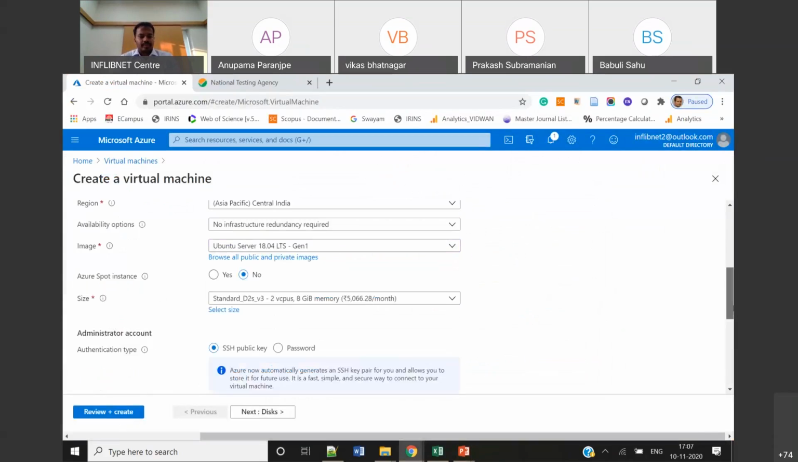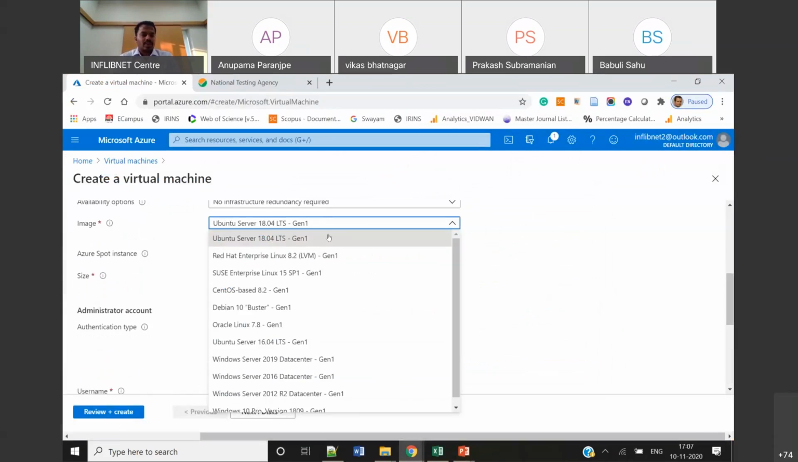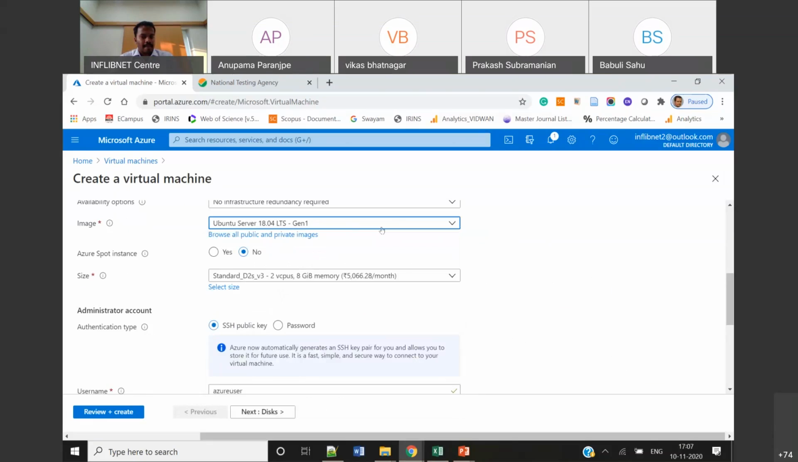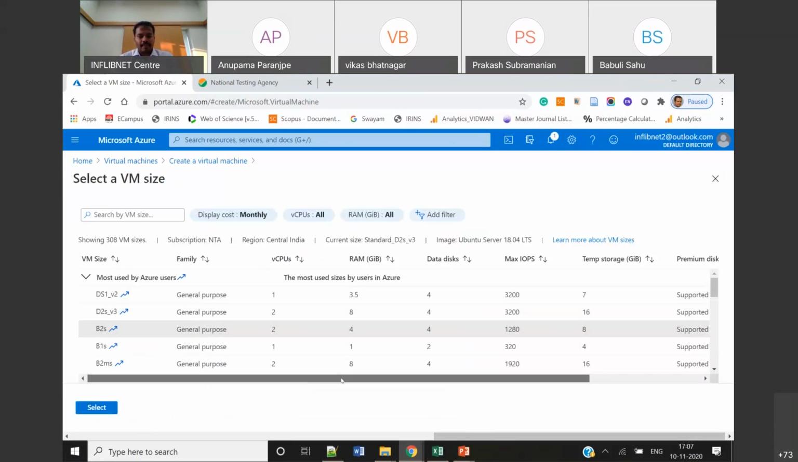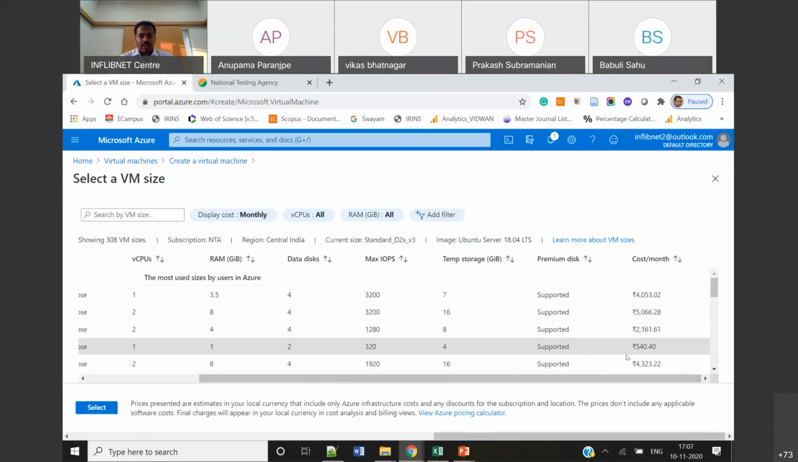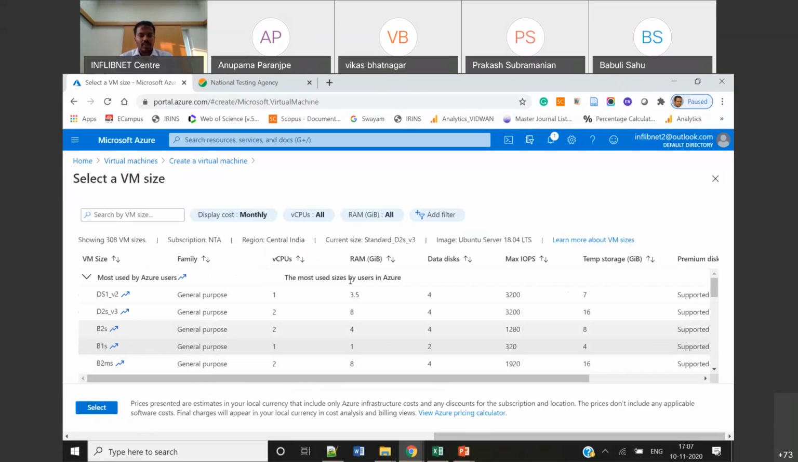Central India. See, instead of Ubuntu, I wanted to go for CentOS, or I wanted to go for Windows Server 2019 Data Center Generation 1. I can select it. And see, this is select size, resize. No, I wanted to go for a basic machine. See, 2,161 rupees. See, 540 rupees also there is a machine. B1S, only 1 GB RAM, only 1 vCPU, and only 4 GB hard disk, 500 rupees. If you want, you can select this.